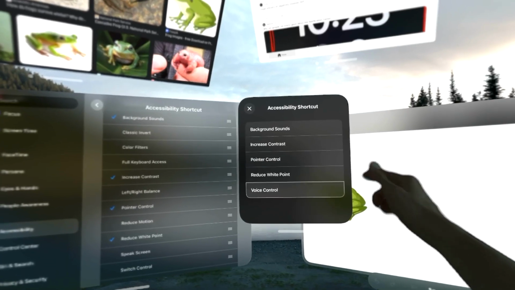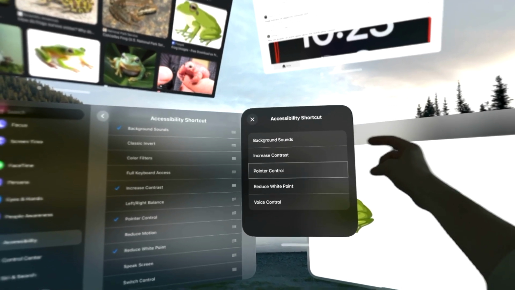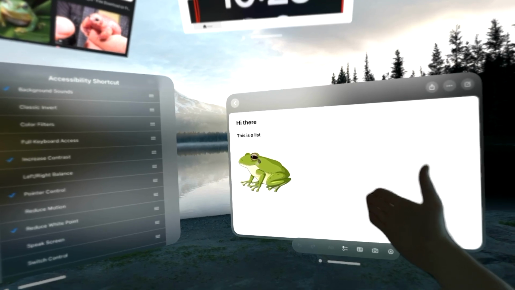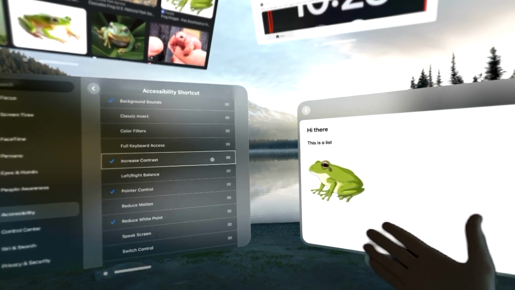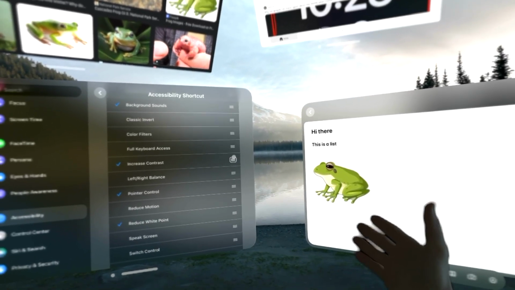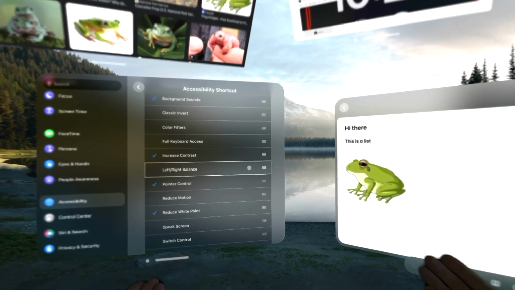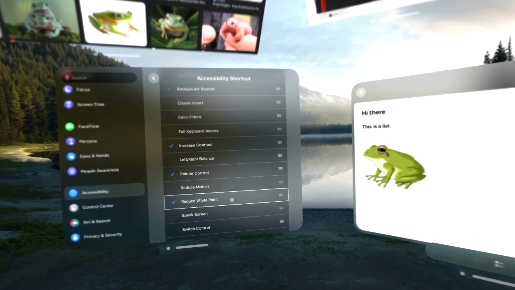Okay, the last one that I actually use is pointer control. If I click this, I'll actually be able to see exactly what I'm looking at. And sometimes the eye tracking can get a little bit wonky. So if I wanna just double check where it is, I can pull this up in accessibility shortcut and I'll know if I need to reset my eye tracking. It's also pretty nice as a pointer if you wanna share stuff with people.